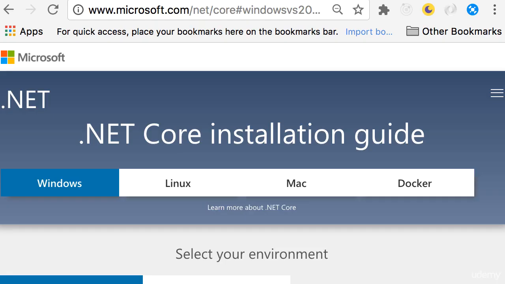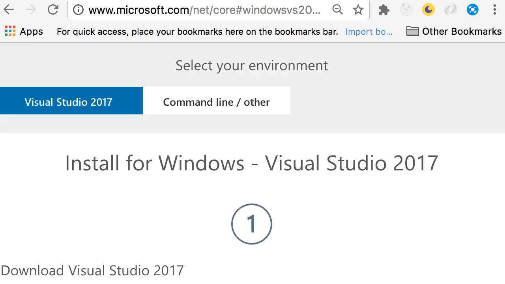All right, to set up your development environment, first you need to head over to microsoft.com/net/core. On this page, you can see the installation instructions for your operating system. So if you're a Windows user, the simplest way is to install Visual Studio 2017. And this will bring all the components you need.